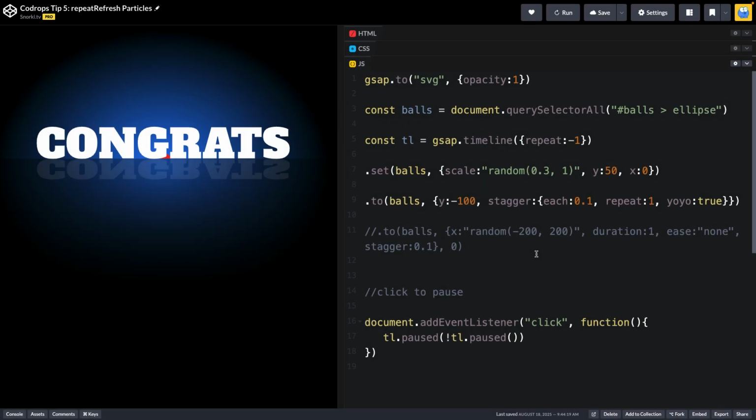In this example, I have another SVG over here that has a number of little circles or balls. In the timeline, which is set to repeat infinitely, we're starting off with a set which is going to randomize the scale of each one of those balls and reset its Y and X values. The next tween takes those balls and animates them up along the Y axis with a little bit of a stagger, and each one is going to repeat, meaning they're going to go up and down.